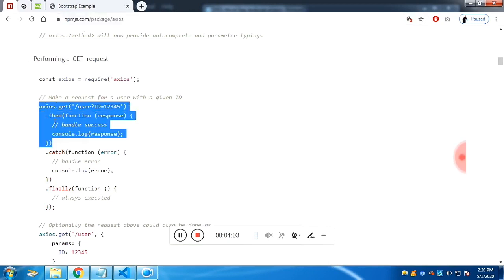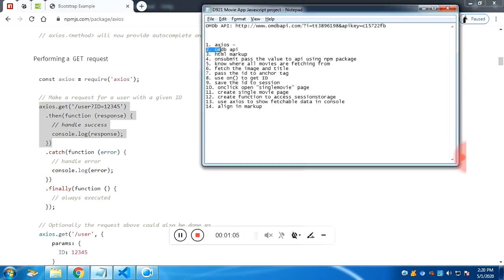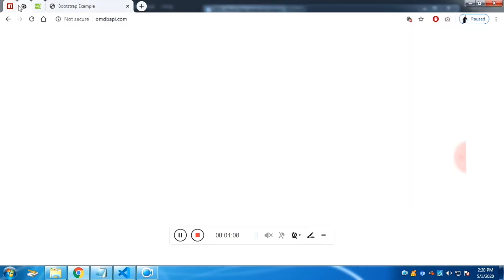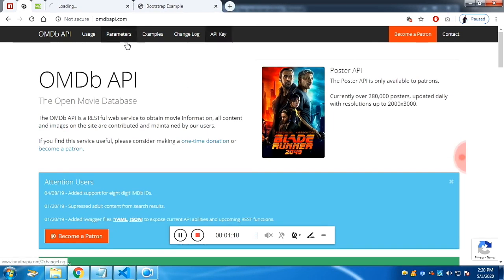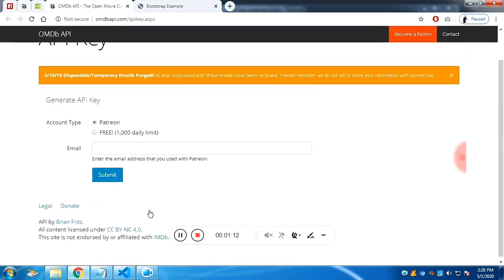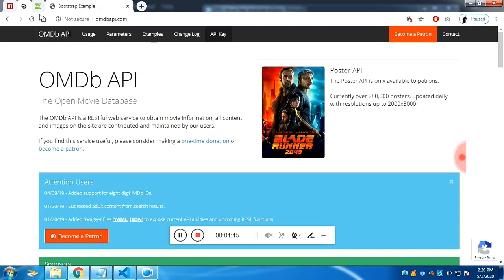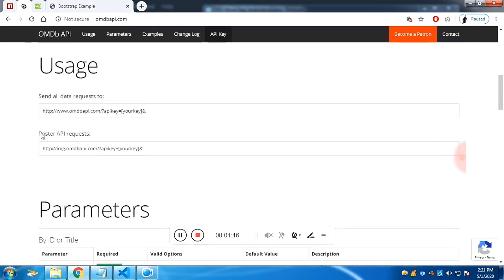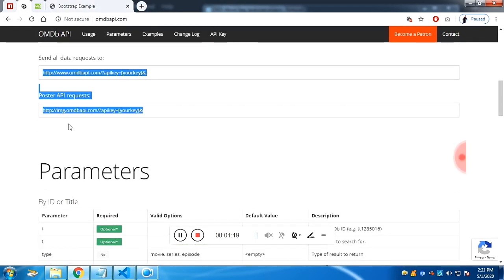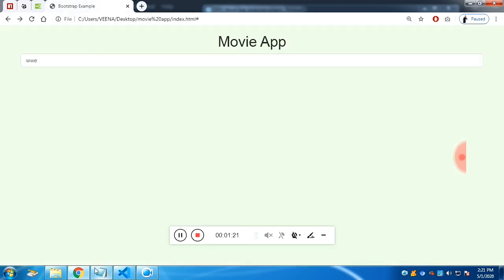You just have to pass a script to the header, and this is a database where we will be fetching from. You need to create the API key. For that, you have to log in, and in your email you will be getting the API key.